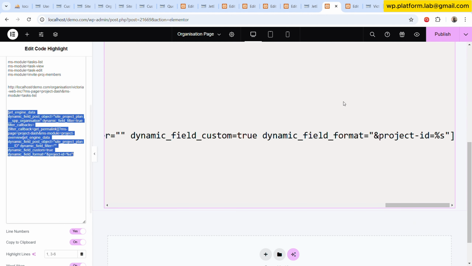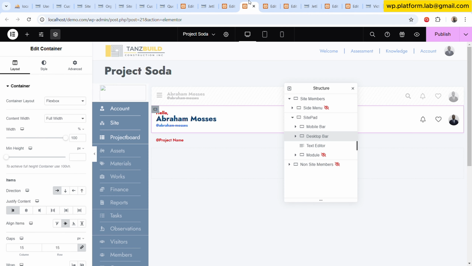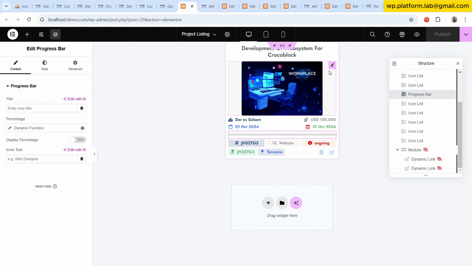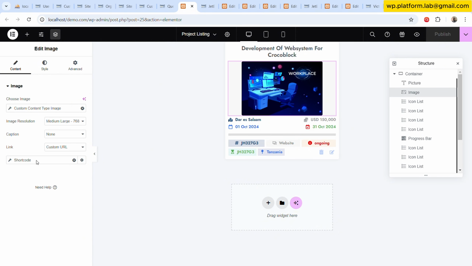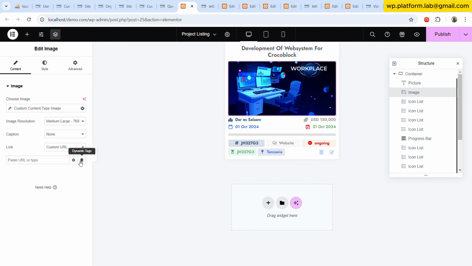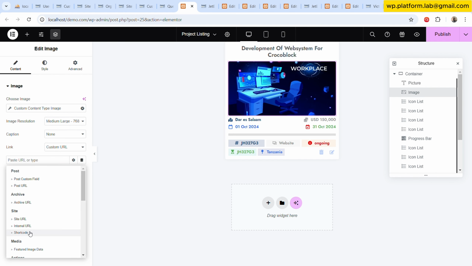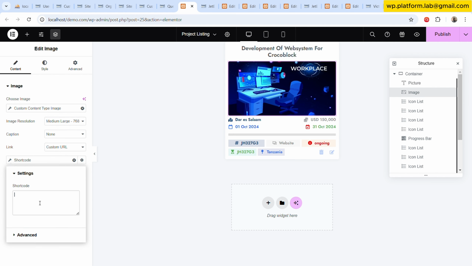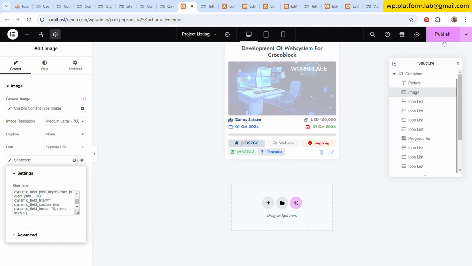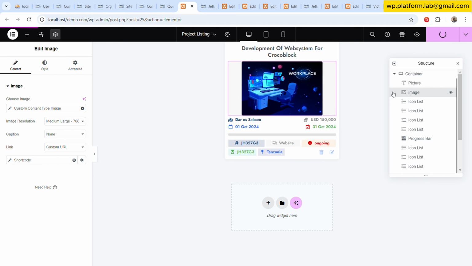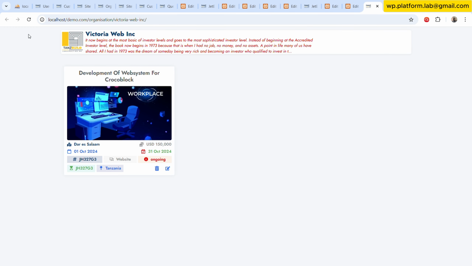Now I'll copy this one and put it here as the link of this image. When I click this image, I put a shortcode. This shortcode is this one. That is clever. I'm going to save it. Now let's reload this page of the project.